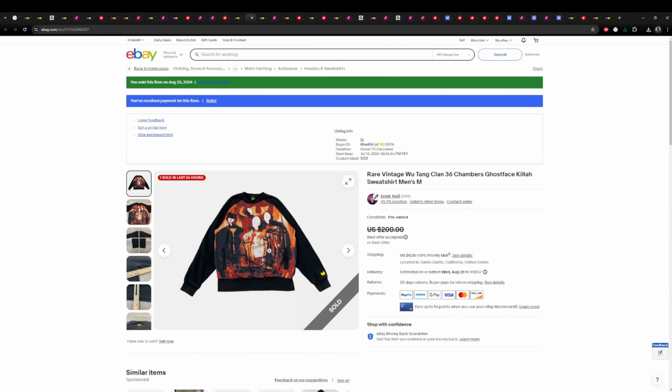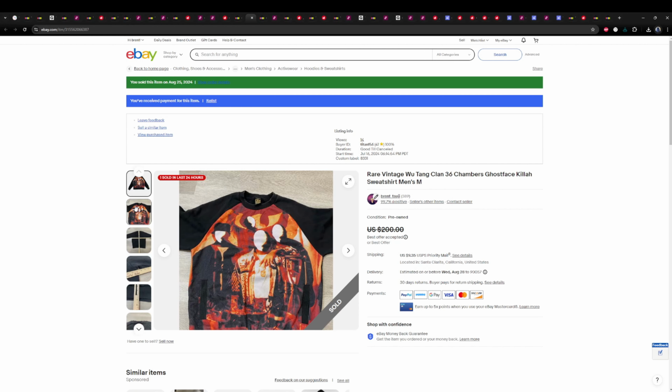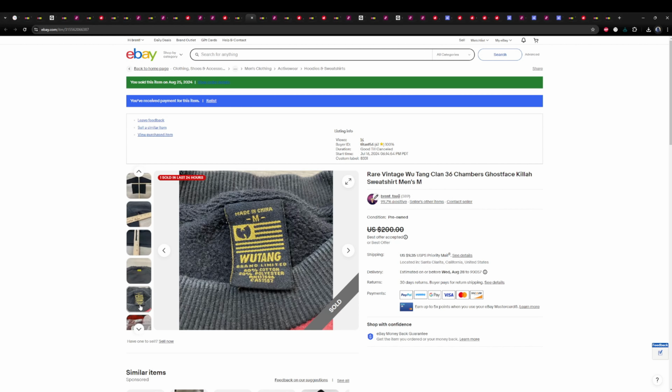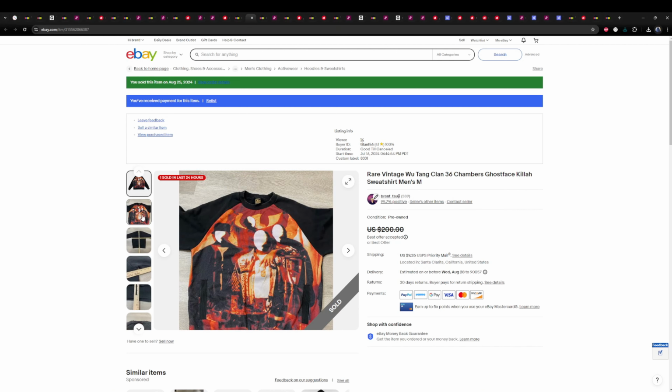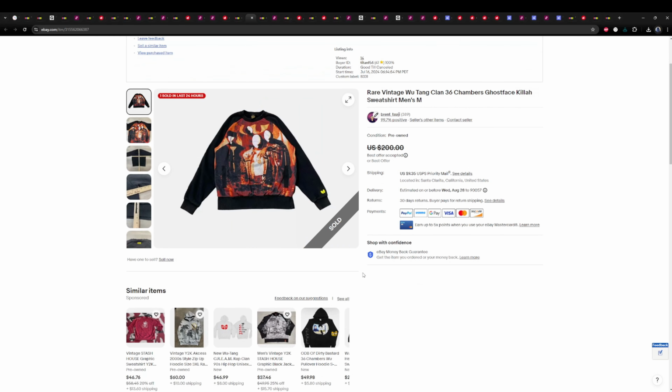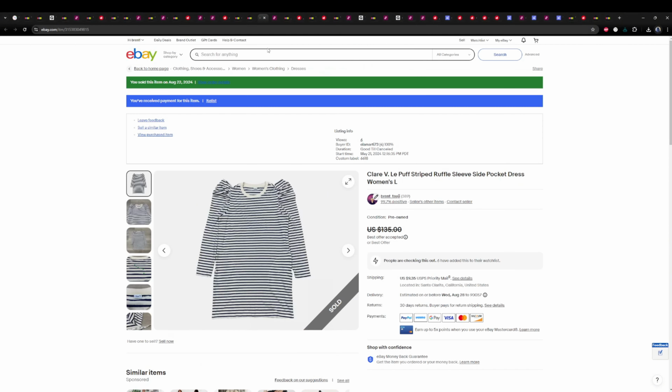Next, this is a really cool one. Rare vintage Wu-Tang Clan sweater. I just looked at it when I picked it, it's very loud, so I wanted to look at what it was. But this is the tag on it. There's a bunch of other prints as well. About $100. This one sold for $120. That's a good thing to know, I guess, if you didn't know.